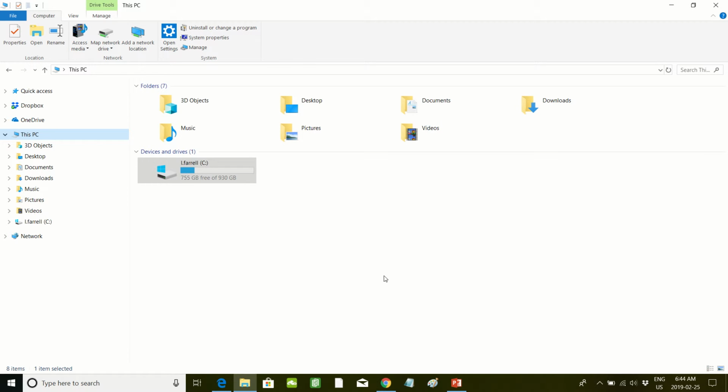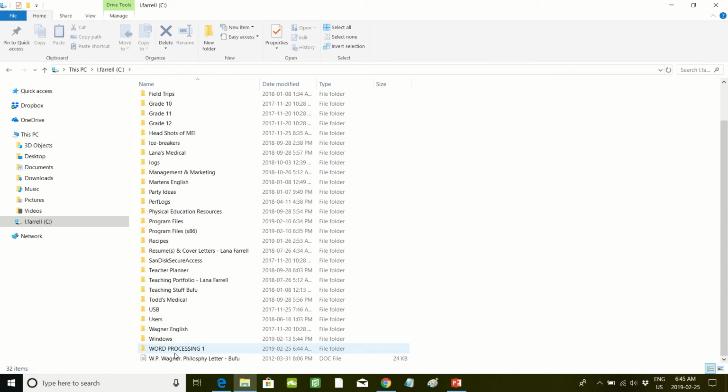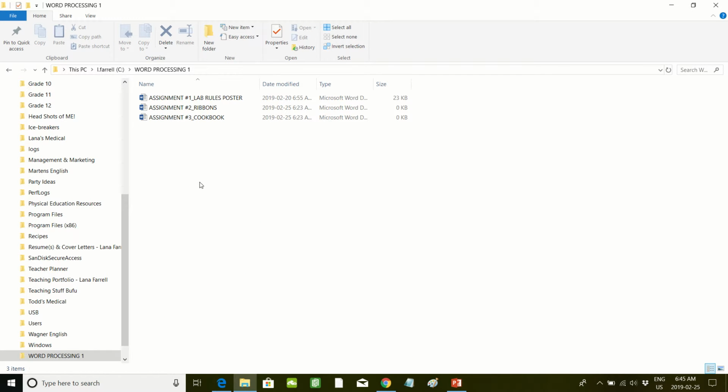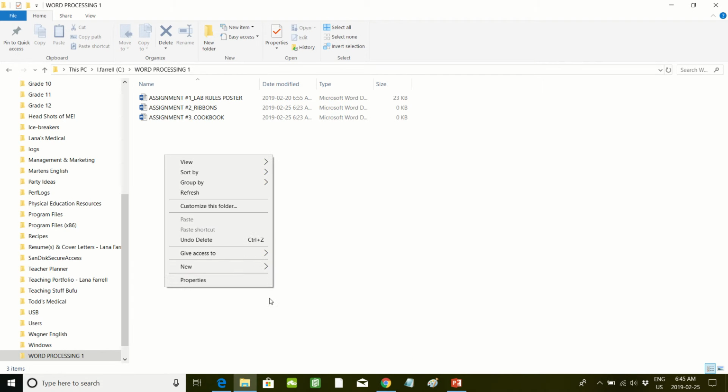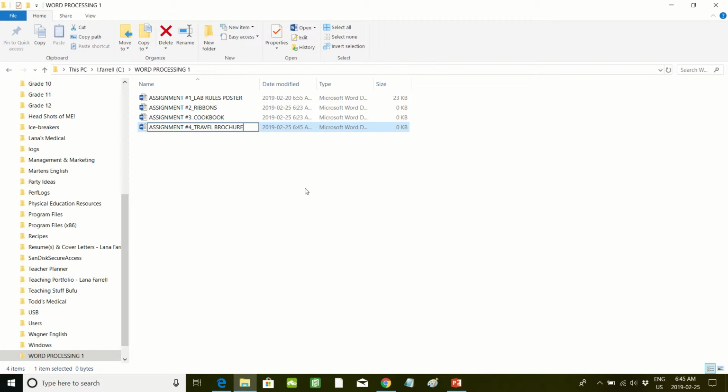Here is a tutorial on how to set up your assignment number 4 for your travel brochure. So I just went ahead and clicked on my folder down here, and you're going to go to this PC and click on the drive with your name on it. Go ahead and find your word processing 1 folder, and we are going to right click and create a new Microsoft Word document. And I want you to title this assignment number 4 travel brochure, and then just press enter.